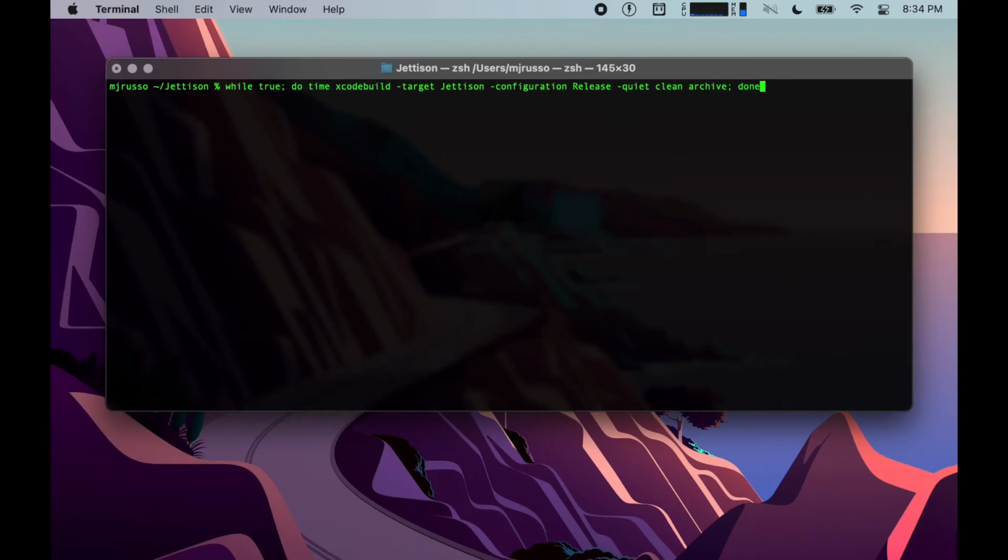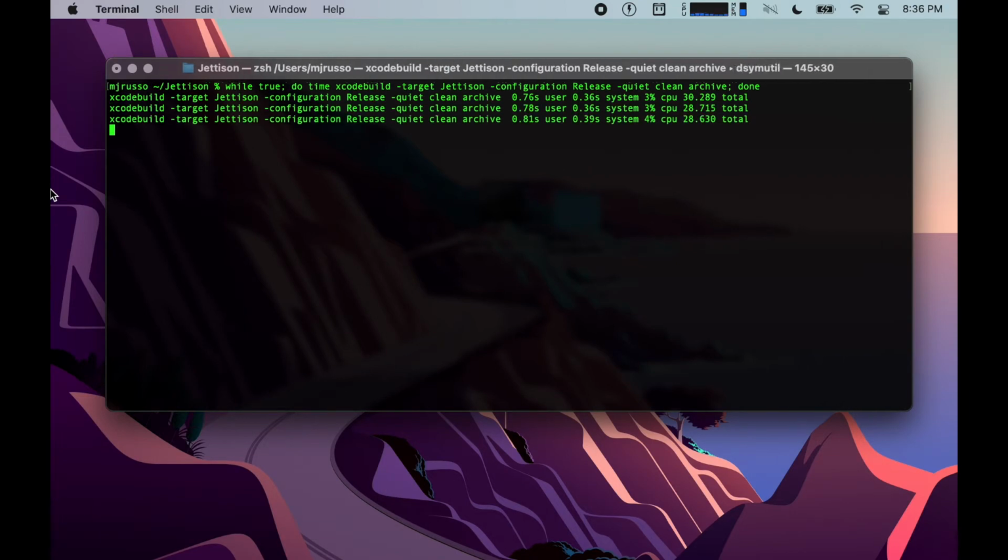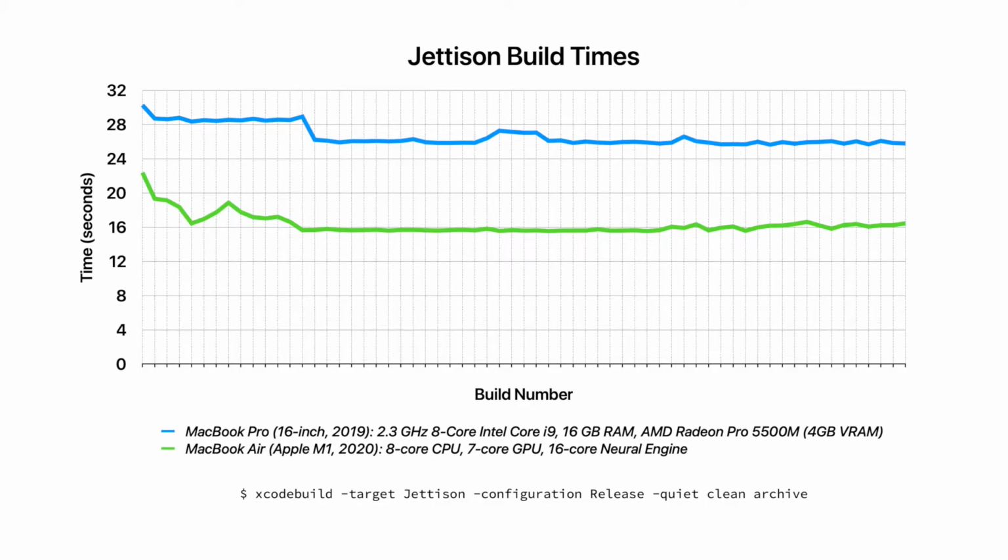Okay, so now let's do some benchmarking. I'm going to compile Jettison repeatedly to see how long it takes to build the app. This isn't that exciting to watch, so let's just jump to the results. This chart compares build times between the 2 laptops. Each item on the x-axis is a unique build, so this chart is showing results for a little over 60 distinct builds per laptop. The y-axis is the build time in seconds, and lower is better.